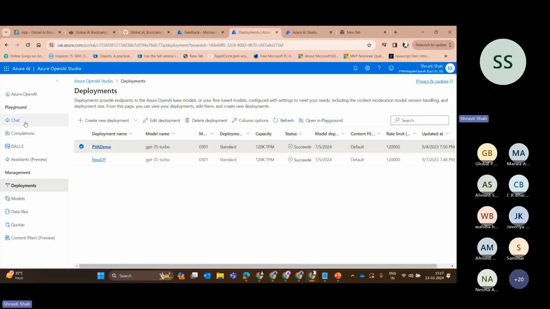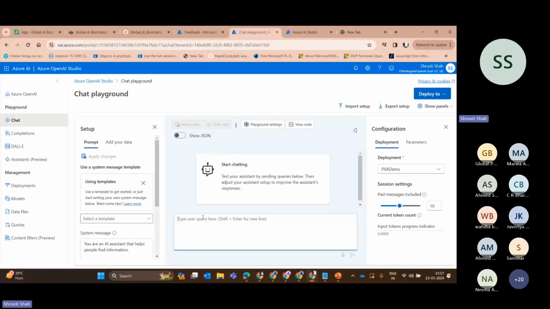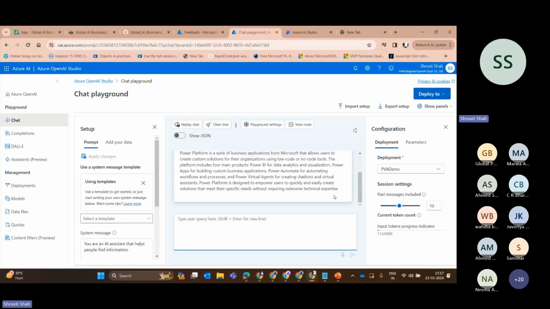I already have a few of the models created. Let me go to the chat section and try to identify whether it is able to respond back with some information or not. What is Power Platform? Let's just type in a simple question, and it responds back with some information. Right now, I haven't connected this chat with any data. There is no data from either SharePoint or SQL. I'm just asking openly, and it is getting the information right from the training data it was trained with.